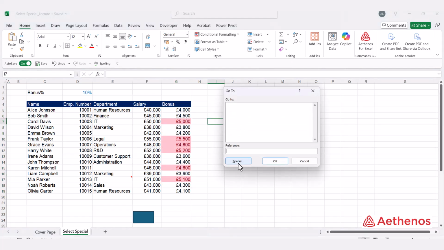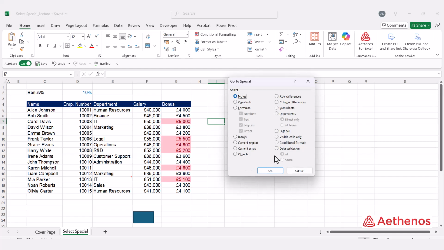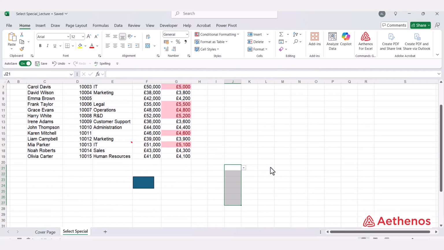Again, if I do F5, I can check for data validation as well. Click OK, and these cells are highlighted, and see, data validation is applied in these cells.